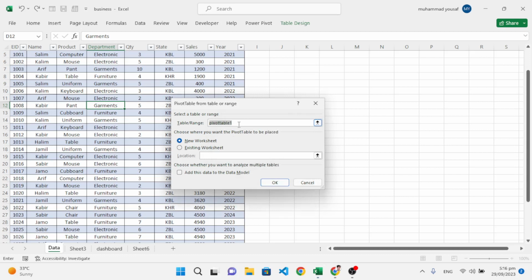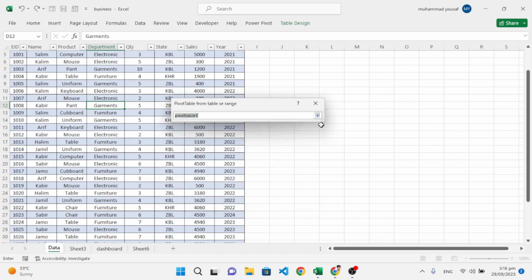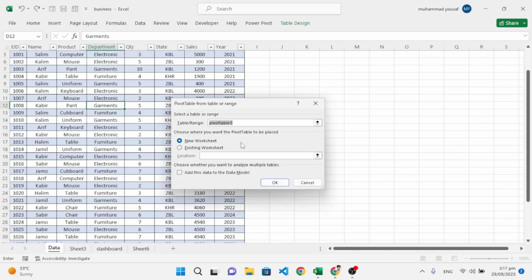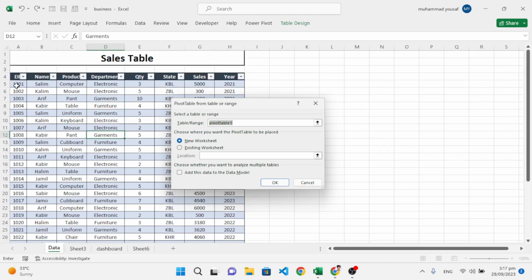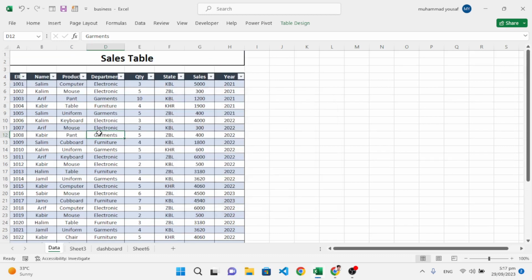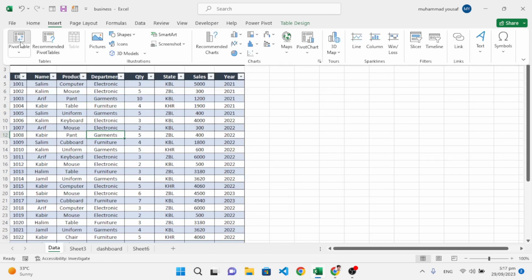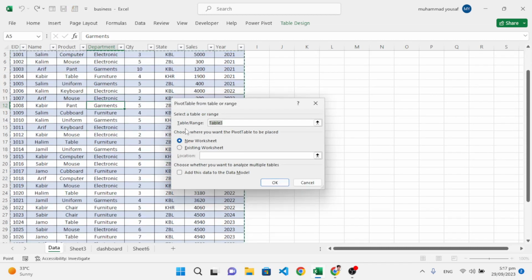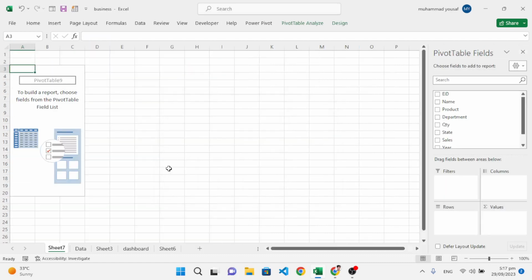See, it says that we should select our table. Sorry, instead of assigning a name, we should select our data. Let's select our data. Close it and click here and come into the insert, pivot table. This table name is Table3. So press OK. So we came to this new worksheet.